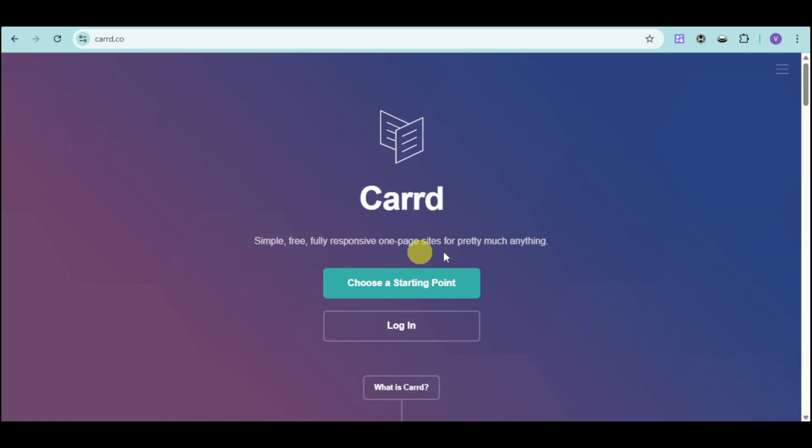So you have two options right here. You can either click onto this, choose a starting point. This option prompts you to choose a particular template that you want to use and also sign up at the same time when you try to publish the site. Second option is to log in. You can choose this one if you want to actually log in to card.co and if you already have a website that you have published and you already have an account.